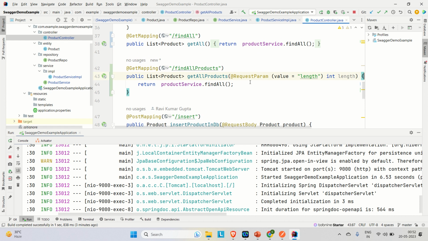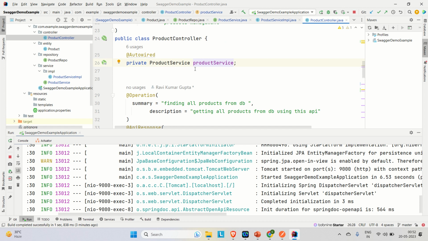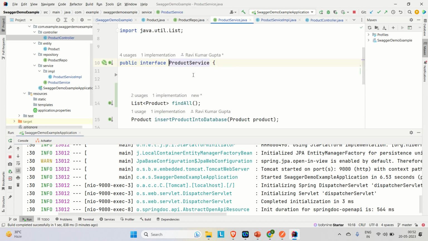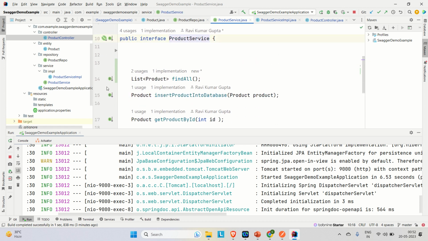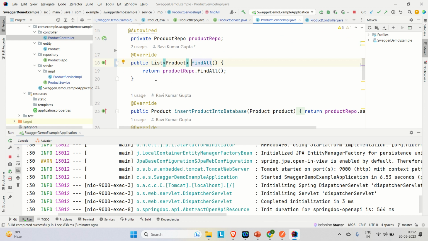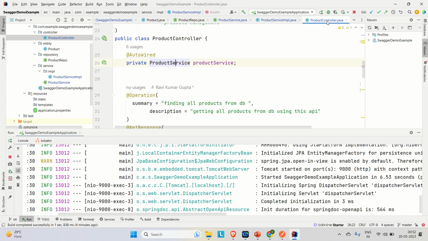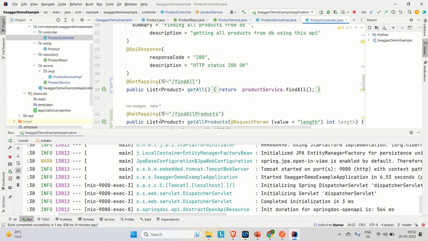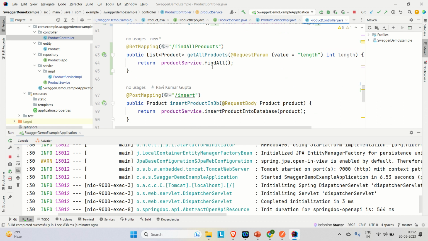Now let me try to pass this. So first of all, let me try to go to the service method. Okay. So I'm inside the service interface, go to the implementation of it. And similarly, we have to create one method here inside the product service interface as well as in the product service impl, which will be called inside the API, the new API that we are going to develop. Okay. This find all products. We are not going to use this find all.